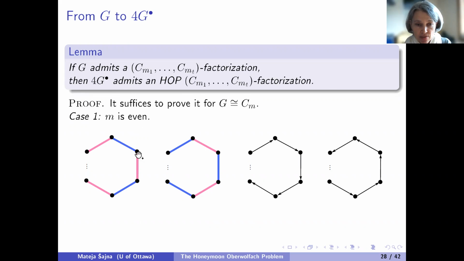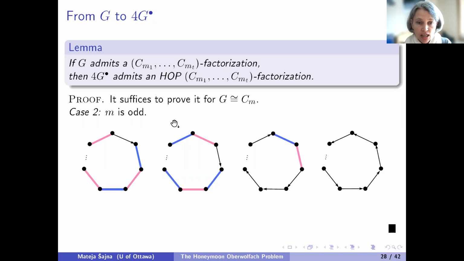We'll have two copies of this cycle that alternate pink and blue in two different ways. And then we'll have two black cycles that are directed in opposite ways. And so this way we have covered each edge in quadruple: pink, blue, black forward, and black backwards. When the order is odd, it is similar. We just need to make a little bit of an adjustment in two edges here at the end. So most of it is alternating and directed black as before, but then we have to make the adjustment in these two edges here, and you can verify that this works.